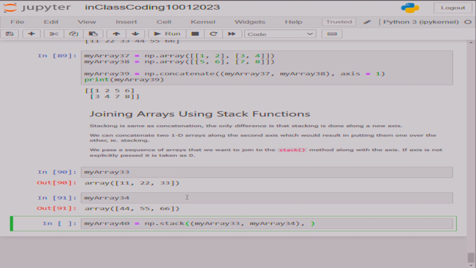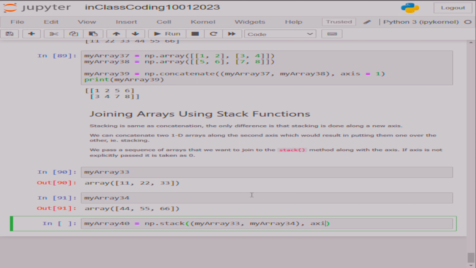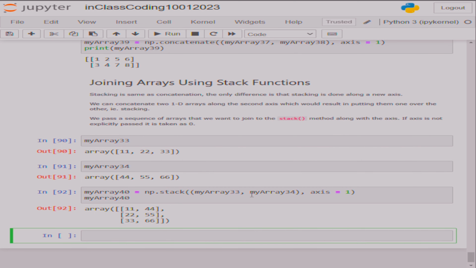If you don't specify, it automatically takes axis equal to 0. I'll write axis equal to 1, that means it's actually column wise. Then check my array, inspect that, so you can see that it's a stacking considering this. Now you can do the same thing. This is like stacking considering them as columns.